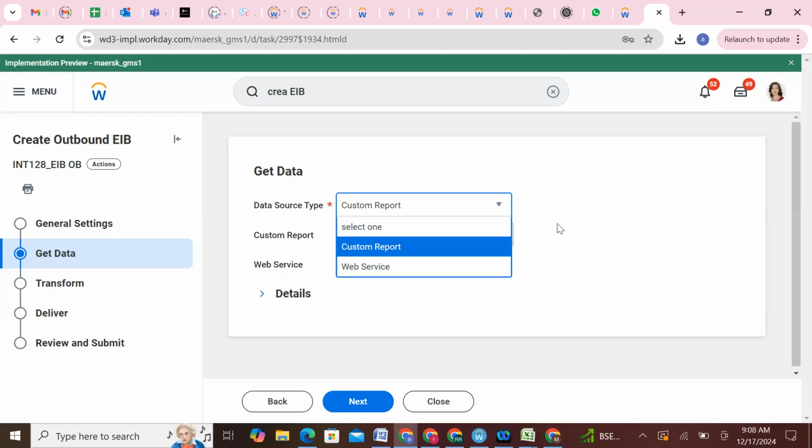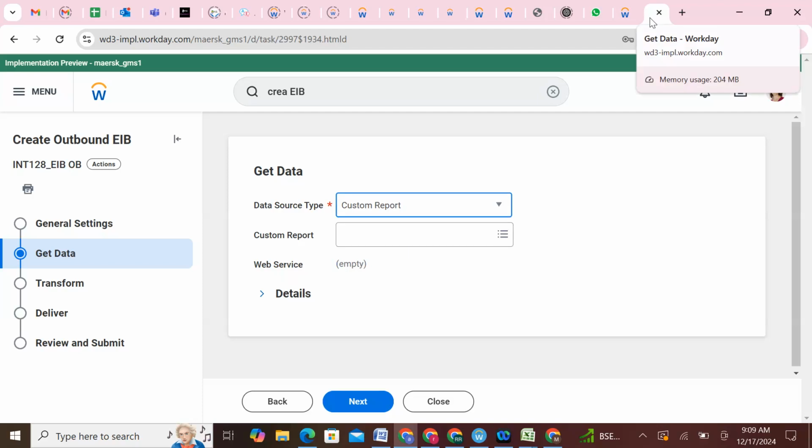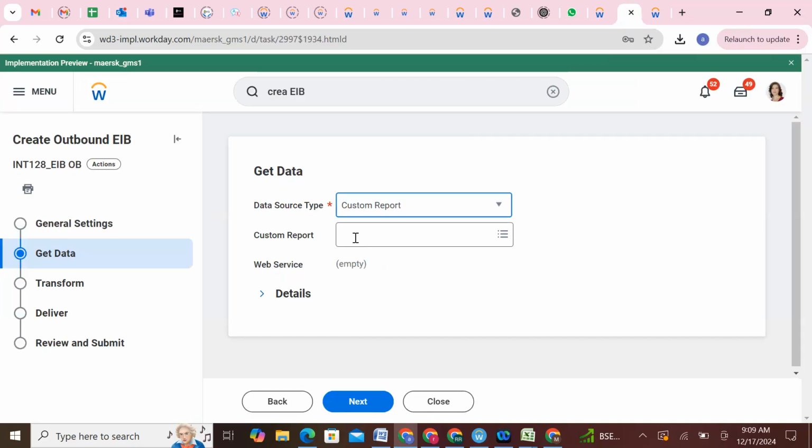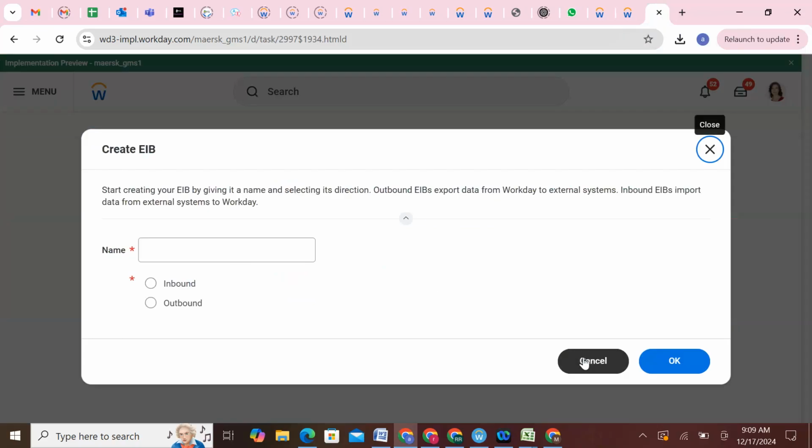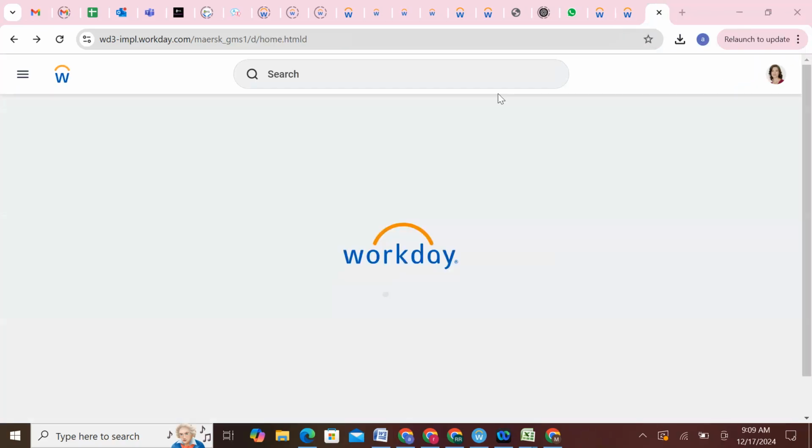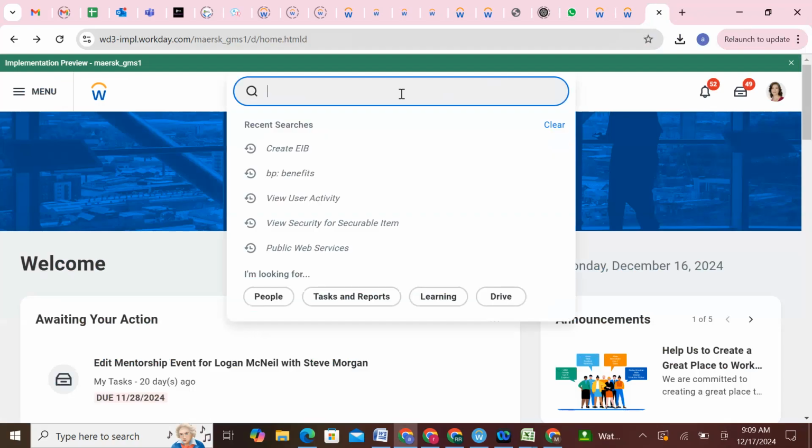Using custom report, we can pull data from Workday. And another option is using web service. Using web service also, we can pull data from Workday, guys. So today class, we're going to select a custom report. Okay. Custom report. We need to give a custom report here. So first we need to create a custom report, guys.